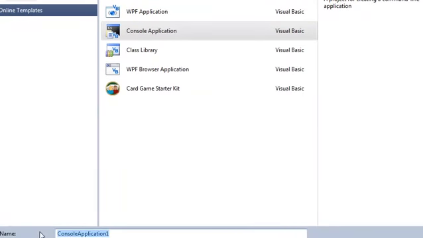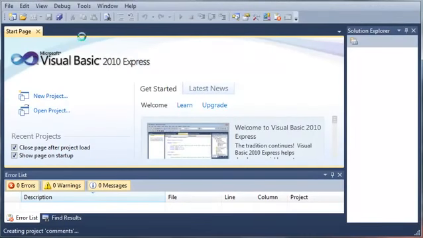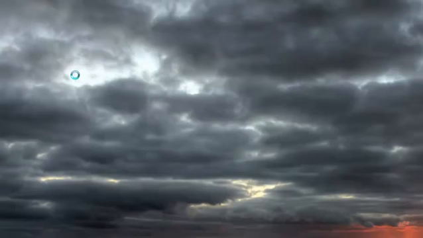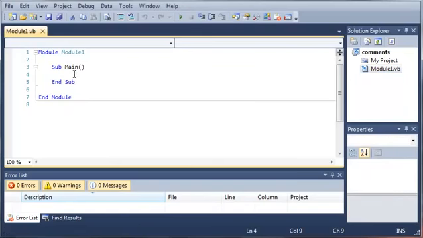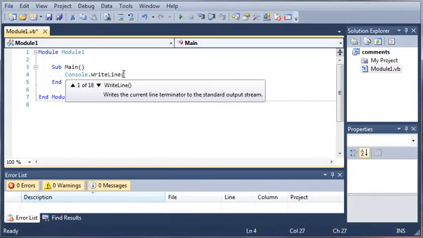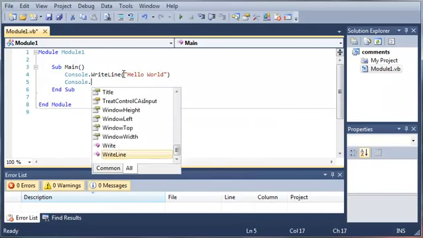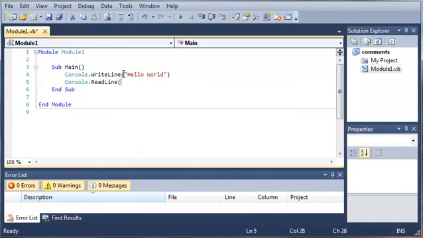We're going to select a console application. I'm just going to call this comments. Click OK, and it will load our project. Now let's go ahead and create that Hello World program that we made in the last tutorial. Let's do Console.WriteLine "hello world", and then we'll do Console.ReadLine.